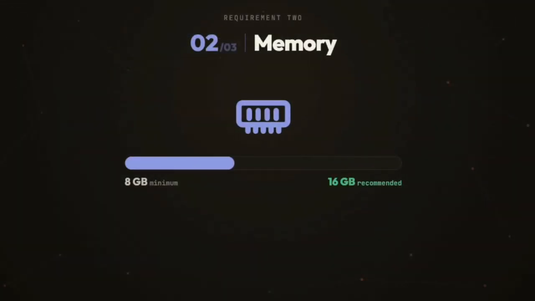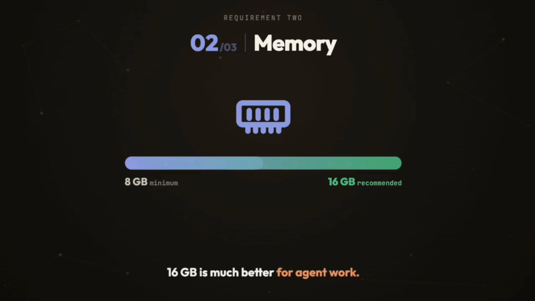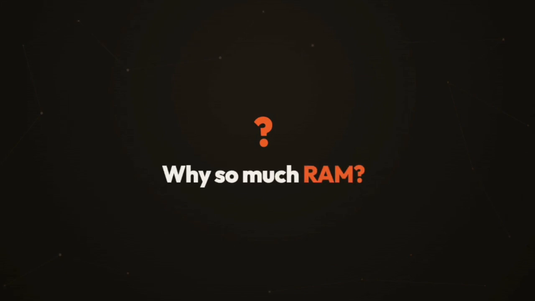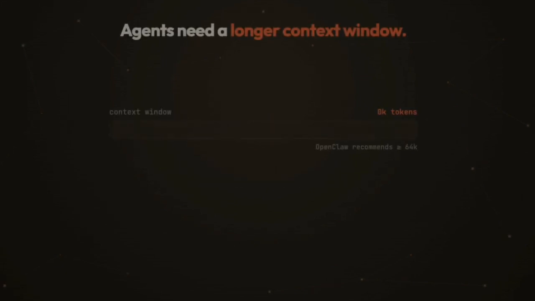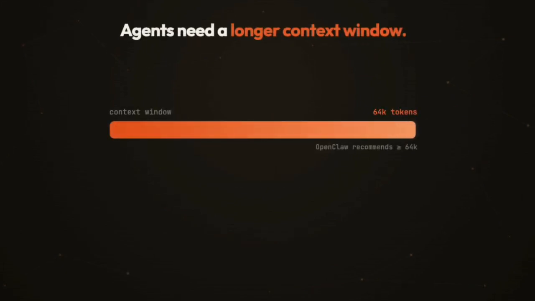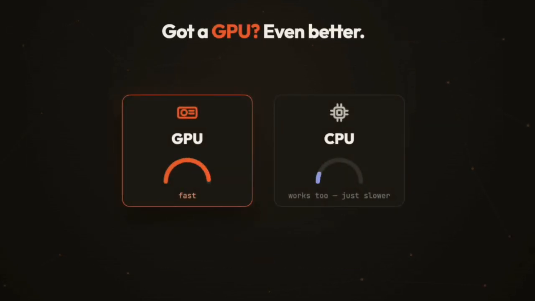The second one is at least 8 GB of RAM, but 16 GB is much better for agent work. So the next question is, why do we need this much RAM? Because agents need a longer context window. OpenClaw actually recommends at least 64K tokens, and longer context needs more memory. If you have a GPU, then even better, but CPU works too, just a little slower.